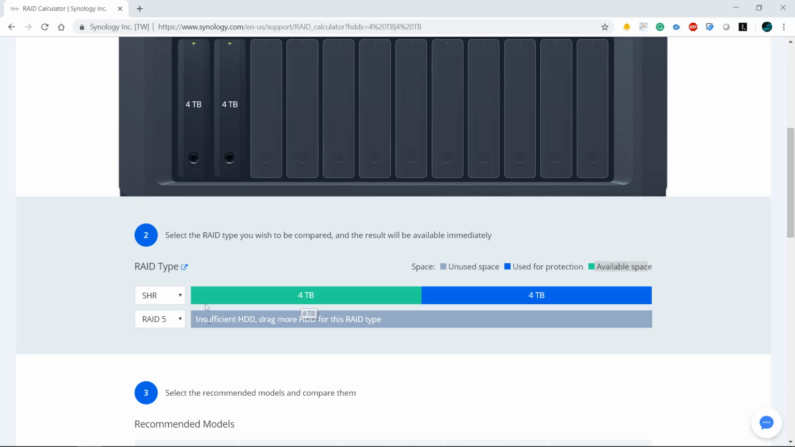It works pretty well. So below that, you can see I don't have enough hard drives in the system to have a RAID 5. If I go to RAID 2, same thing. RAID 0, 8 terabytes. Not sure if you guys want to go ahead and do that. RAID 10, insufficient. So for this setup, we're going to stick with the SHR.